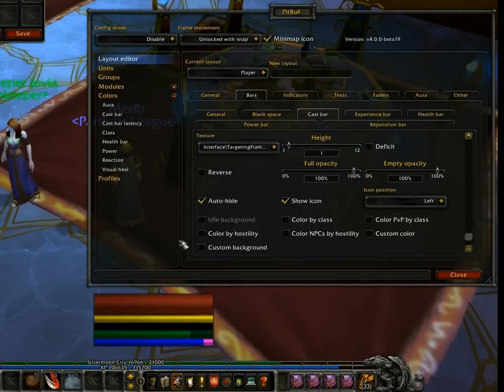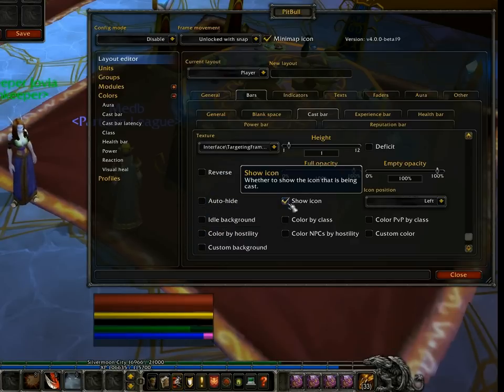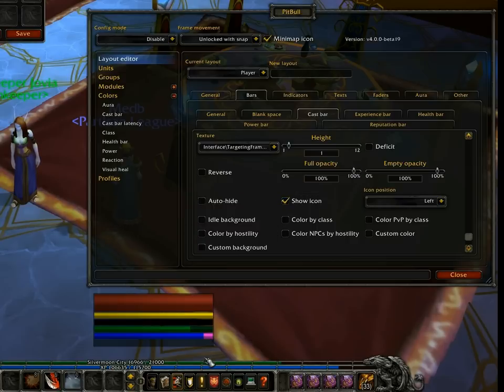That way it'll only be visible when I'm actually casting a spell. Show icon basically allows you to have the icon that represents that spell visible either on the right or the left. Icon position determines where that is going to be shown. Again, it's not visible here right now because I'm not a casting class.